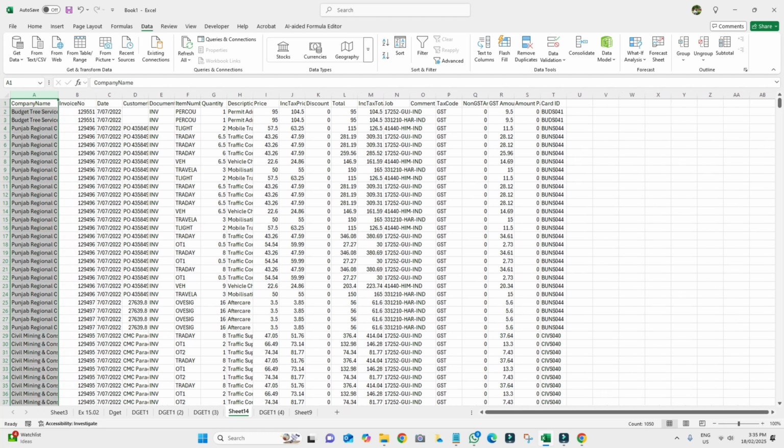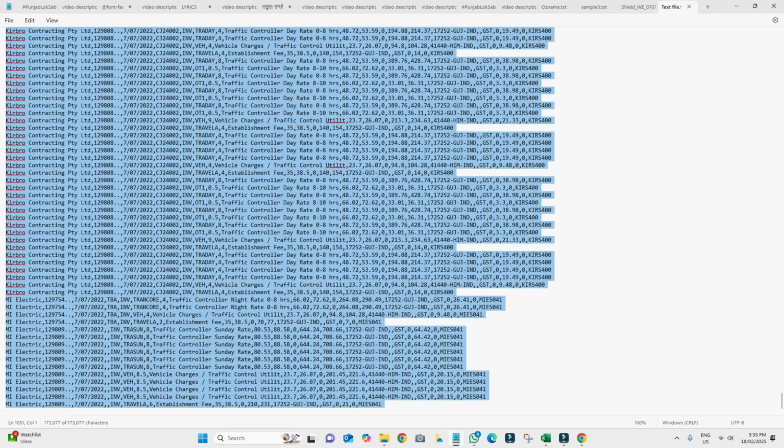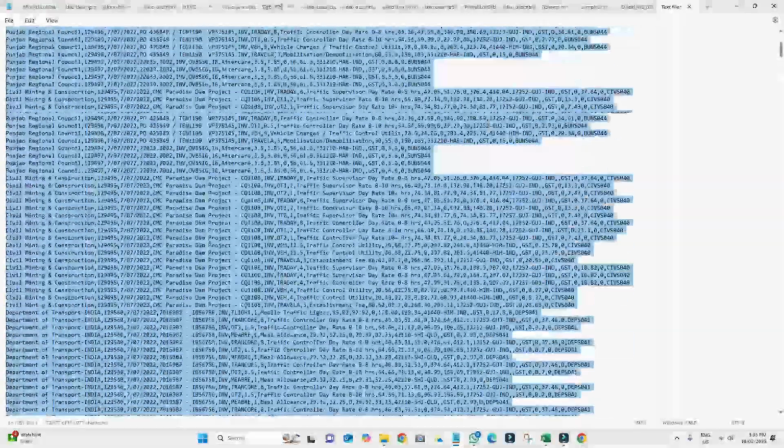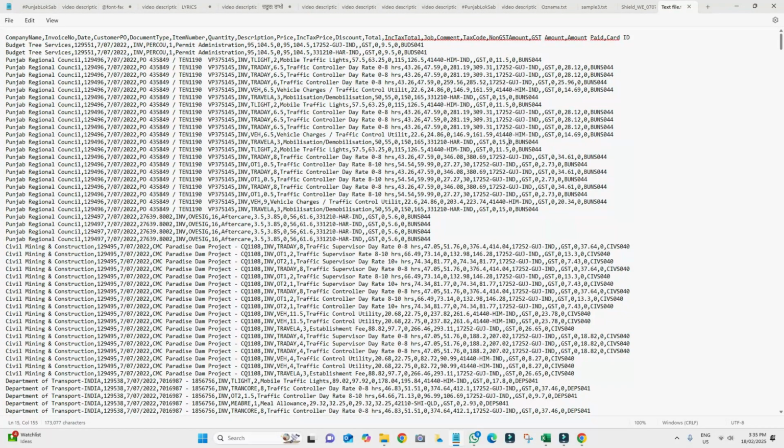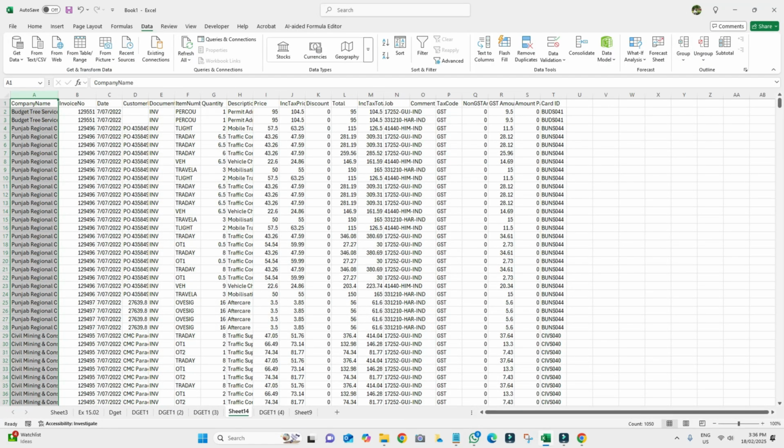The reason I chose comma is that if I go back to my text file and look at the headers, let's check the header. This is the header. The first is company name, then comma, then the invoice number, then comma, then date, then customer PO number, then document type, then the item numbers, and so on. Because we are delimiting by comma, that's why I used comma here. So we have converted our file into columns.